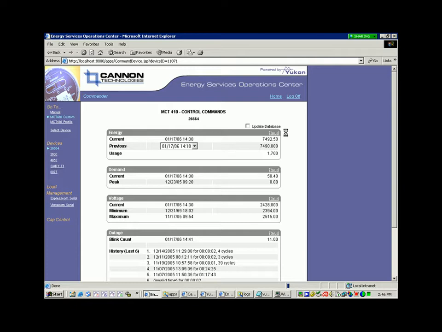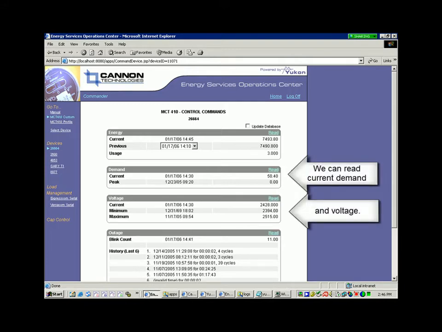We can also interrogate the current reading from the AMR meter and display the usage delta from the previous to the current reading. We can also read the current demand and voltage from the meter.